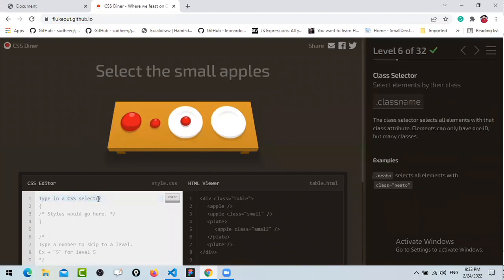Any other way that we can target? If I write simply apple, and after that what will I write? Apple plus dot small. Then it is going to target just this one, but I have to target another one also. So what do we have to use then?